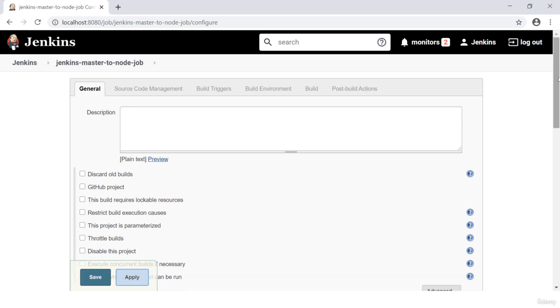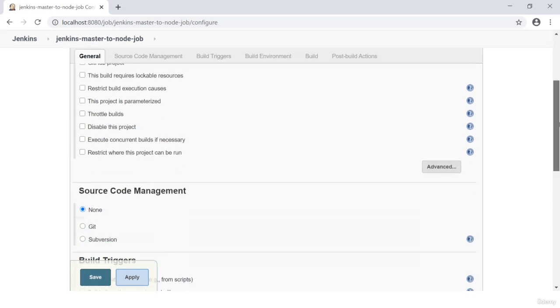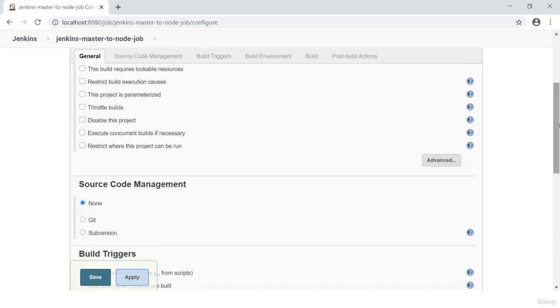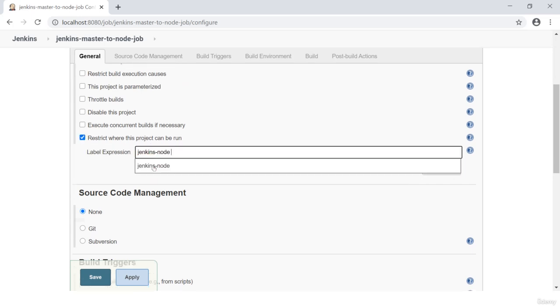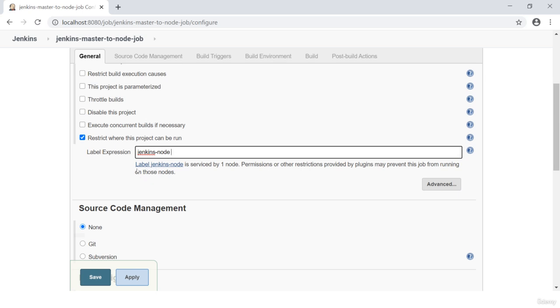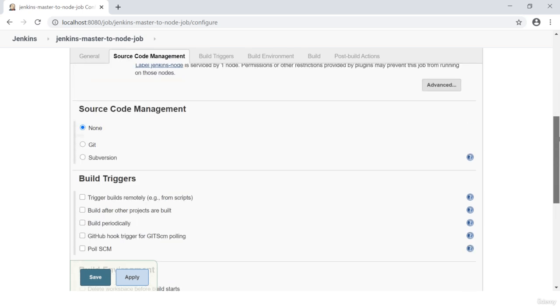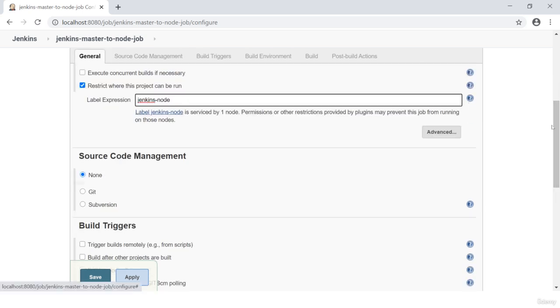You can choose all those values. The thing you have to set here is restrict where this project can be run. So just type the name of whatever label we have defined, and it's a one node. Permissions or other actions you will need. And you have to remember that for restrict where this project can be run, you can put label expressions in these. For more details, once you click on the question mark, you'll get that.